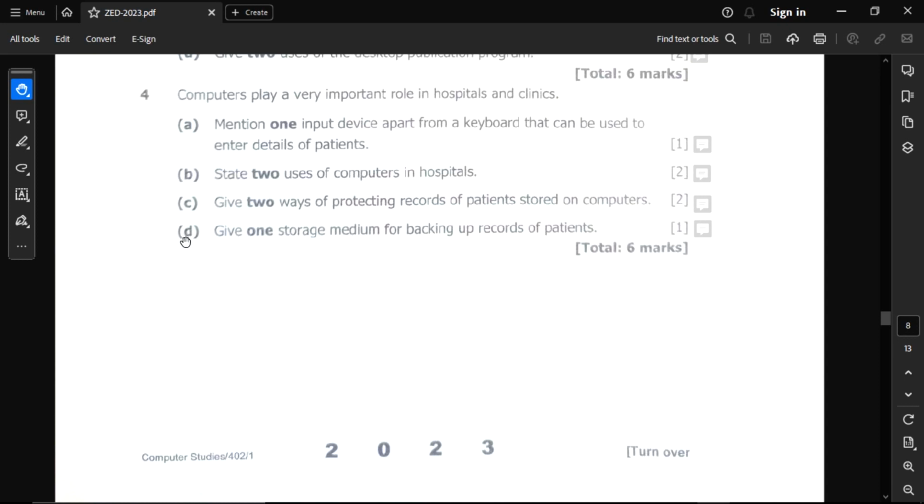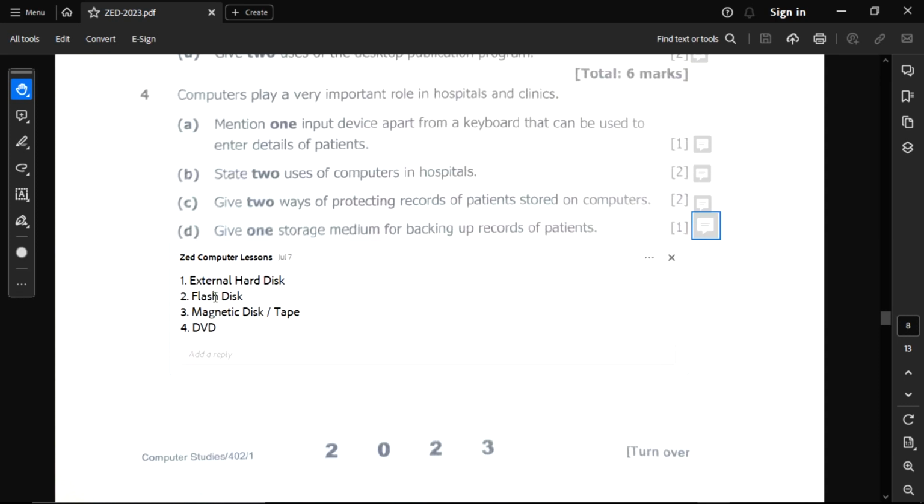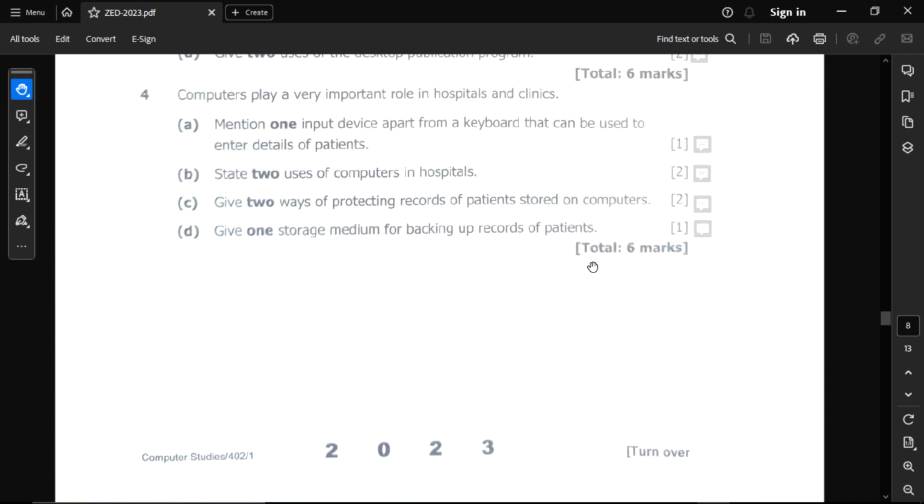Let us go to D. Give one storage medium for backing up records of patients. So a storage medium can be anything that you can use to store information. For example, you can use an external hard disk, flash disk, memory disk, or tape, or DVD, a digital video disc. Yeah, so those are the answers.